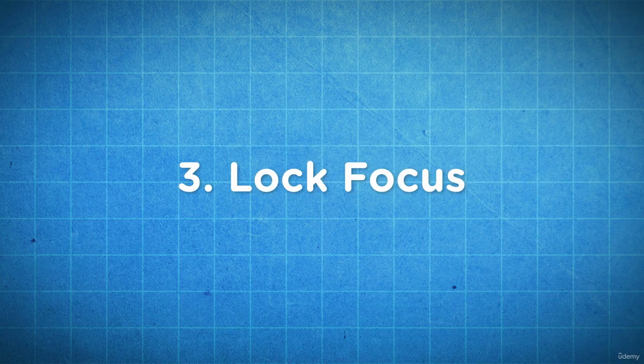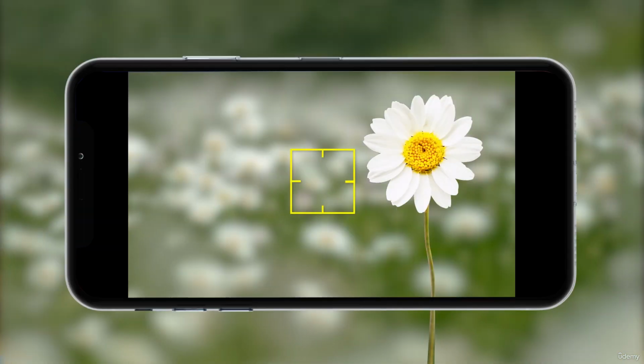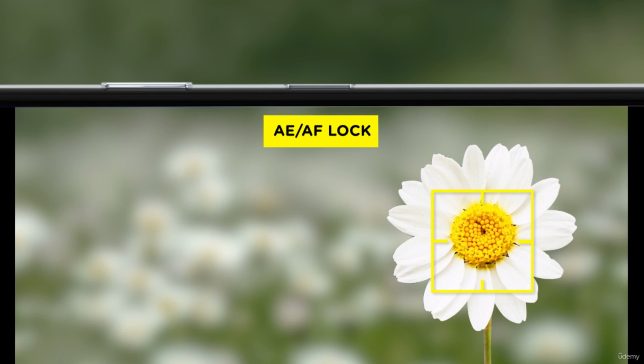If you want to lock focus, Apple has also integrated a feature to lock the focus on whatever object that you select, no matter if you change the camera position. Enable this by tapping and holding your finger on the subject of your choosing, and a yellow box will appear on the screen that says AEAF Lock, which stands for Auto Exposure and Autofocus Lock.